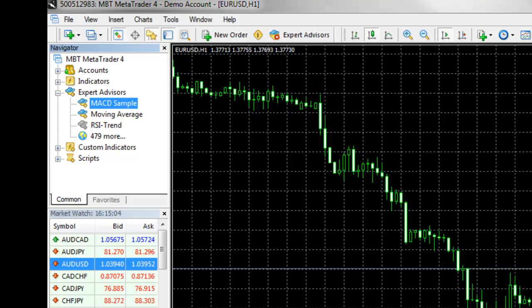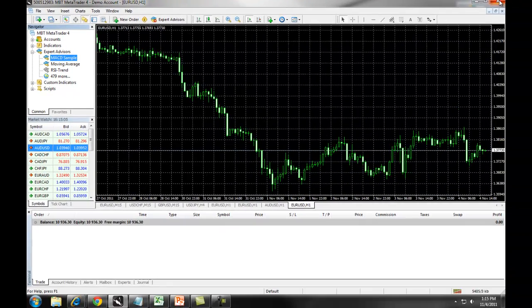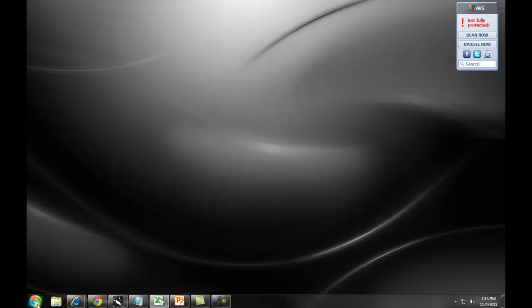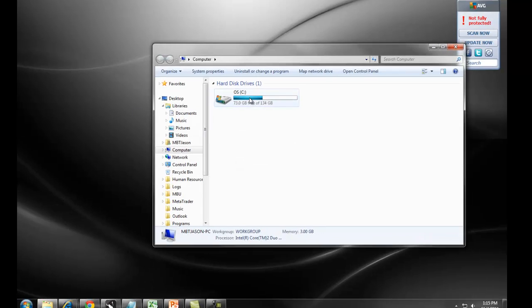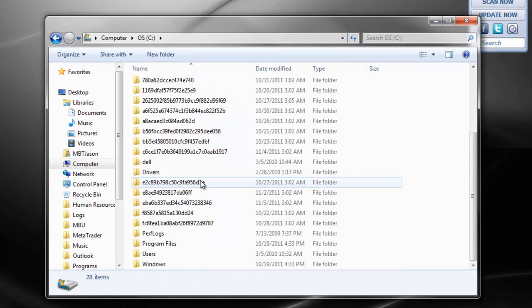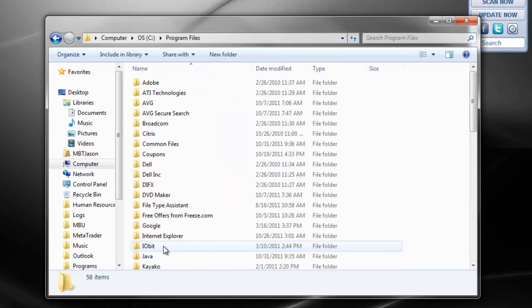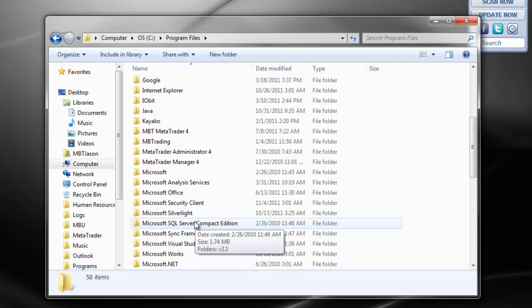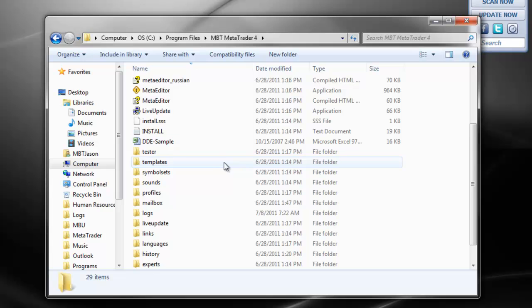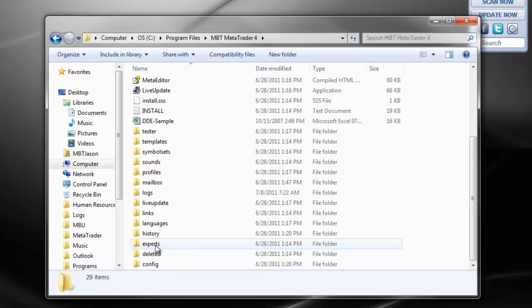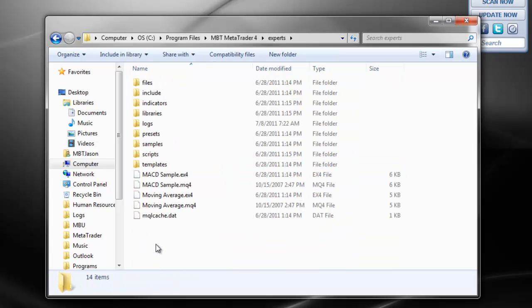You will first shut down Metatrader 4 by clicking the red X. You will then go to your computer, double-click on your hard drive, scroll down and double-click on Program Files, double-click and open MBT Metatrader 4, scroll down, and open the Experts folder.